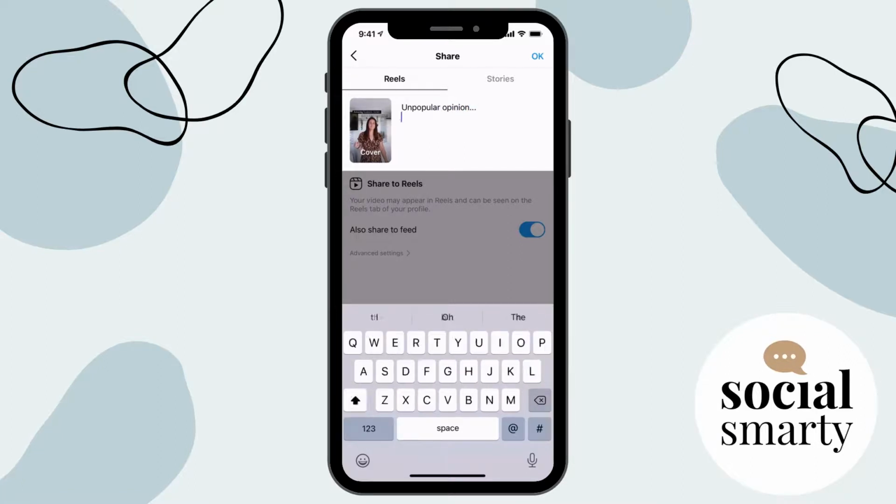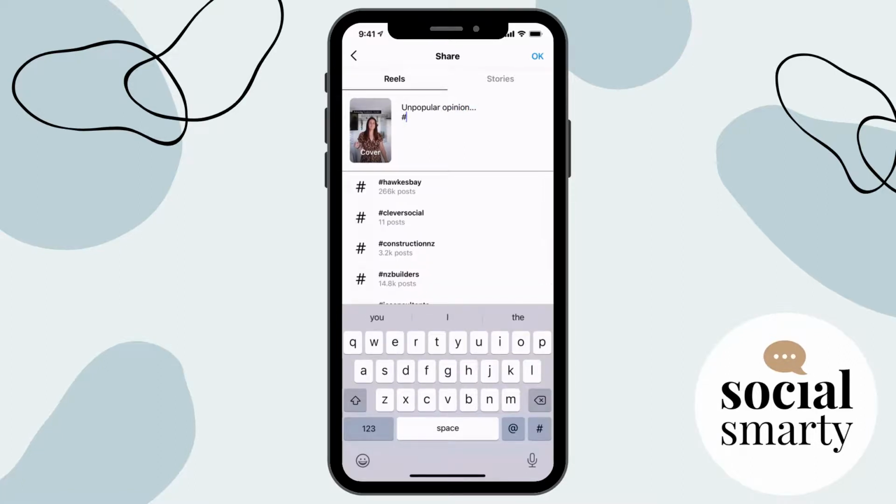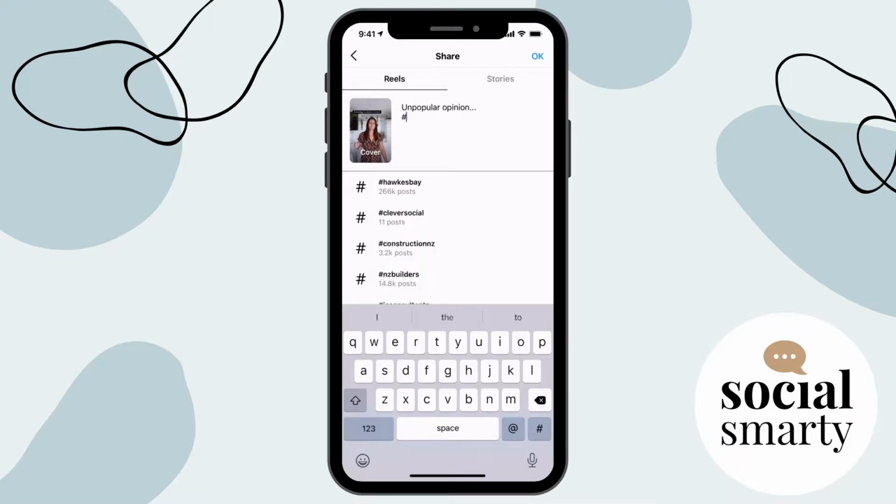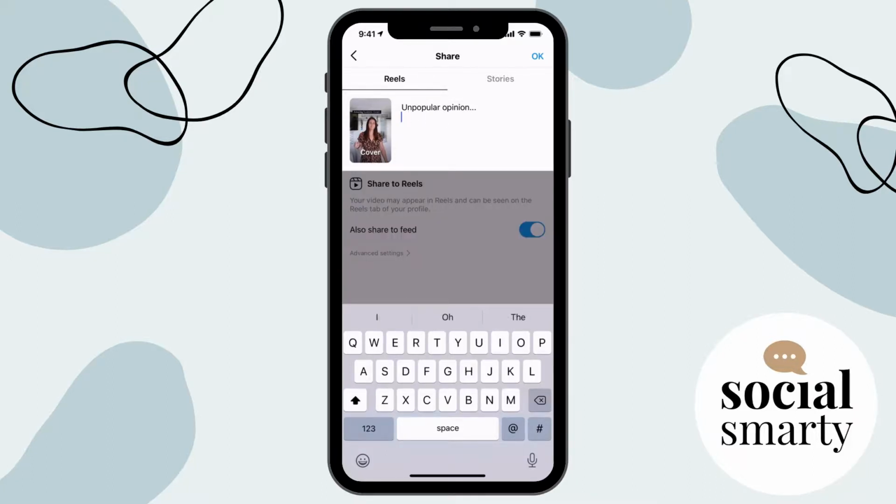Cool. And then, of course, we can pop all our hashtags in here. So hashtags work in the same way as they do with other content on Instagram. So it's really going to increase our reach. So you can either put your hashtags here in the caption, or you can pop your hashtags in the first comment. Entirely up to you. Both will work the same way. I might just delete that for now. And once we're ready with it, then we can click OK.